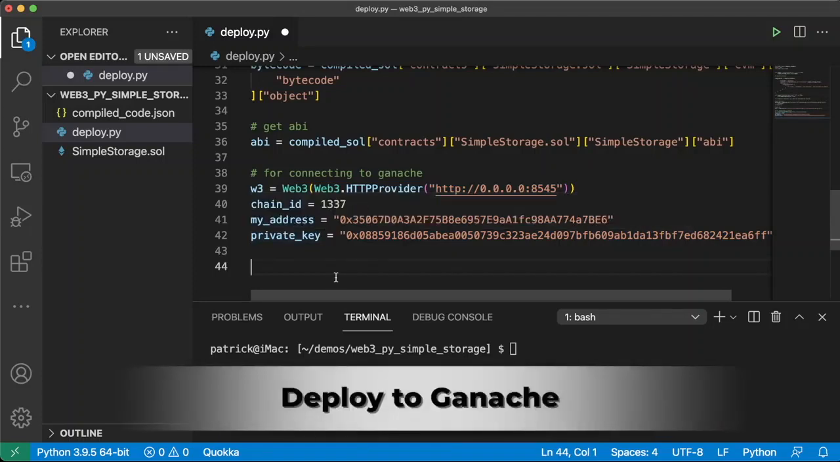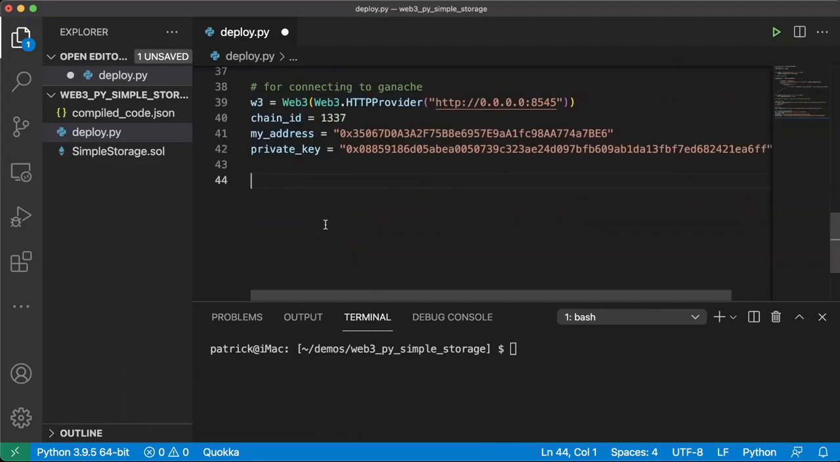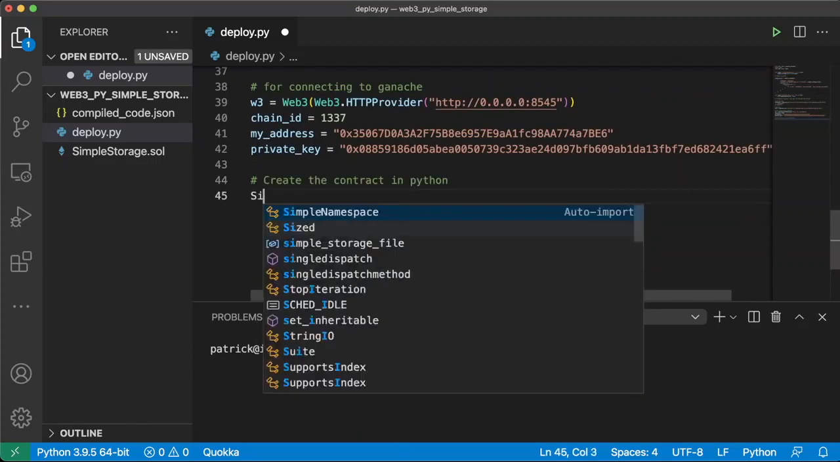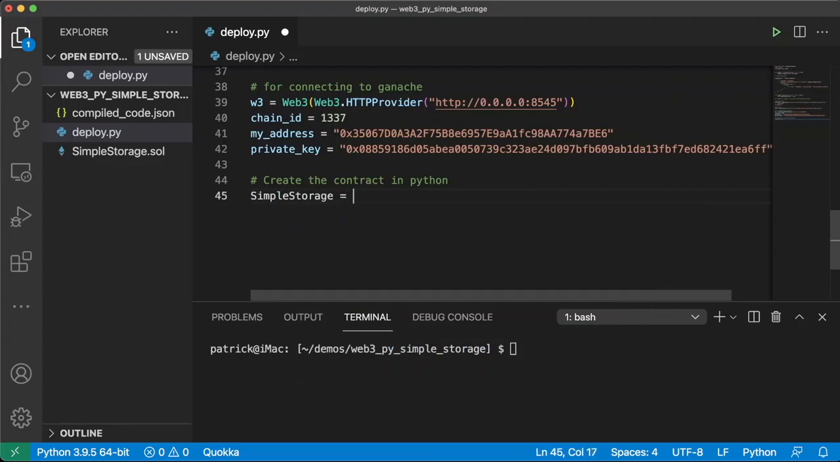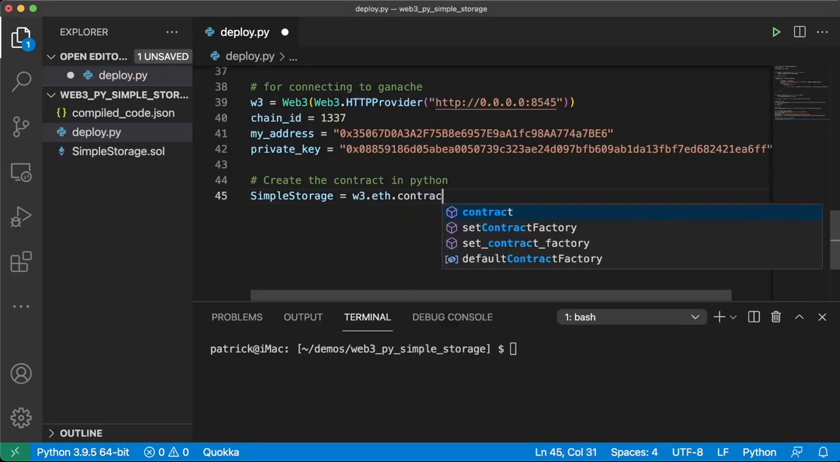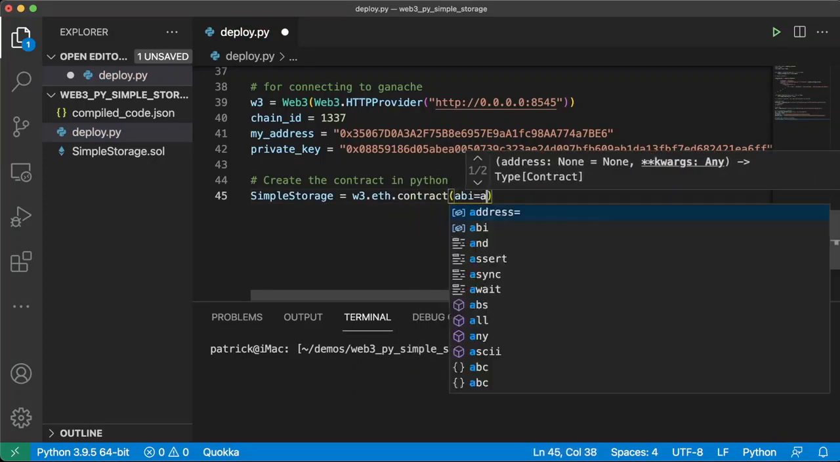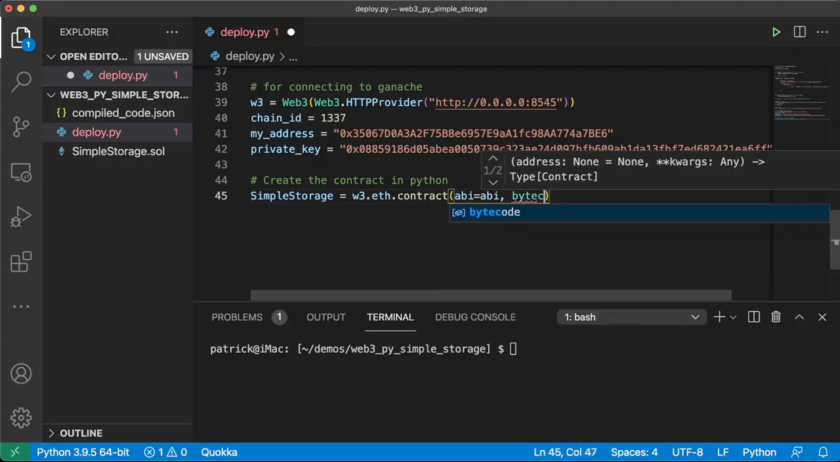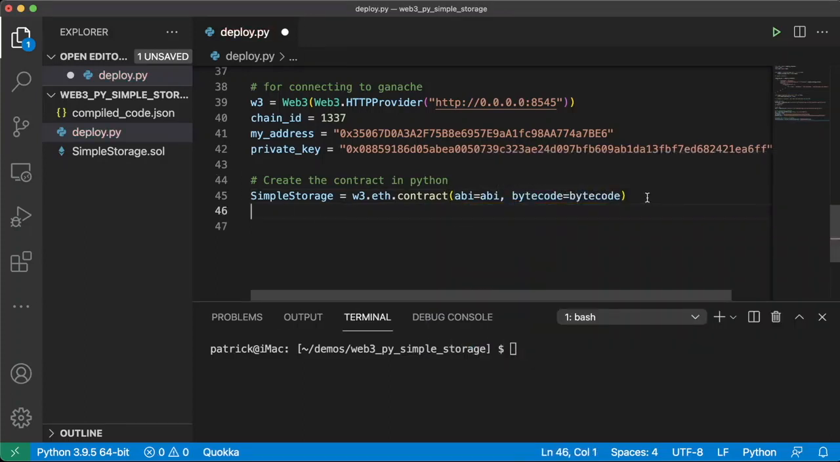It's time to finally deploy our SimpleStorage.sol contract. Let's do it. So to create a contract that we're going to deploy with web3.py, we're going to do SimpleStorage, we're going to call this variable, equals w3.eth.contract. And we're going to give it abi equals abi and bytecode equals bytecode. Great. Does this mean we've deployed it? Well, no. This just means we have a contract down.